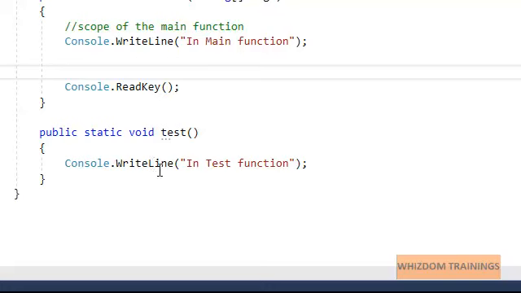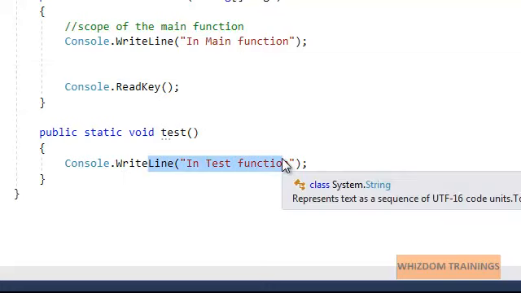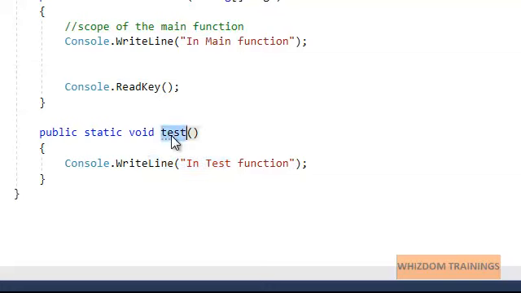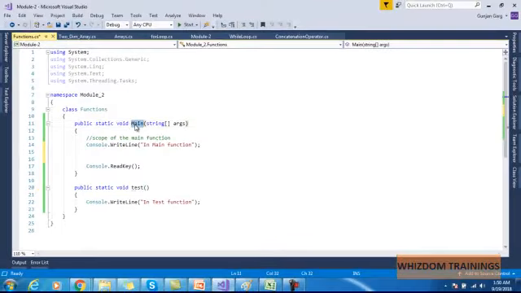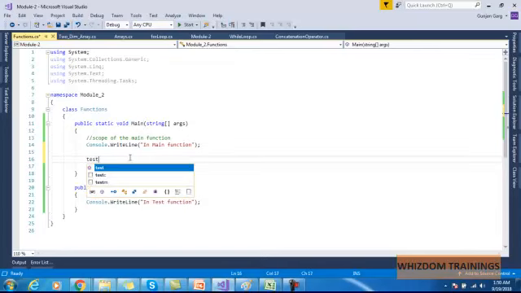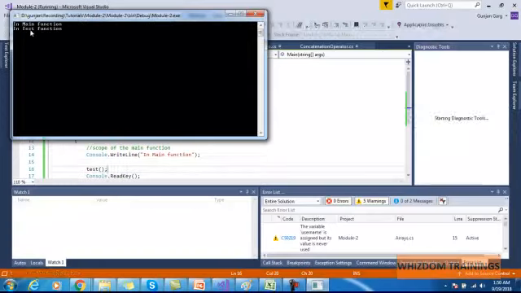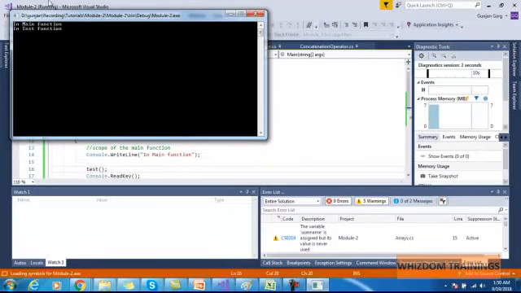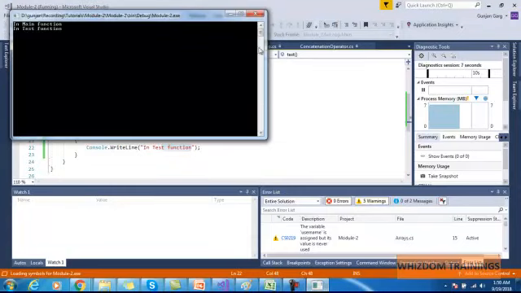If I want to print the statement in the test function, then I will have to call this function in my main function, because the main function is the one in which the control comes by default when the program runs for the first time. If I simply call my test function in my main function and run my code, you see that it prints "in main function" and then it prints the result of the test function as well, that is "in test function".